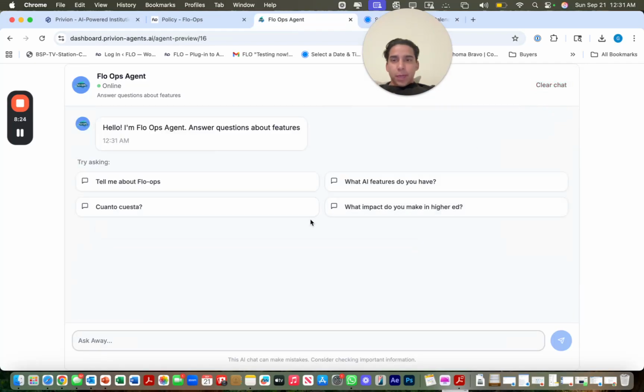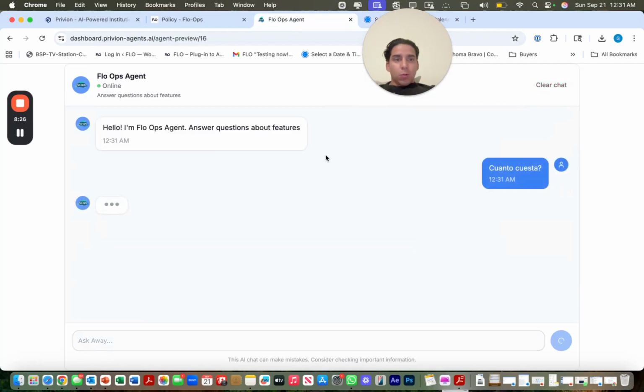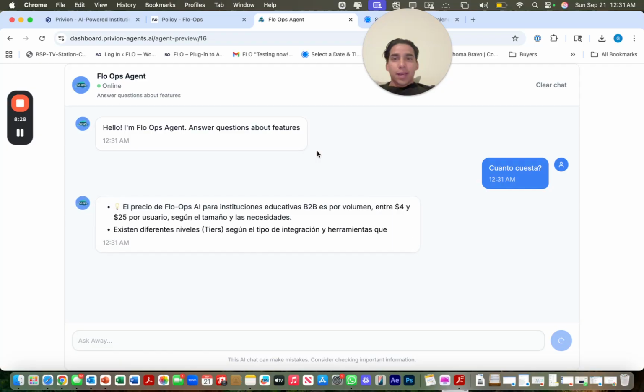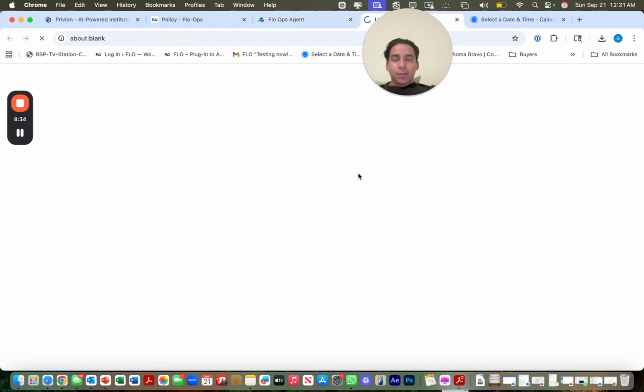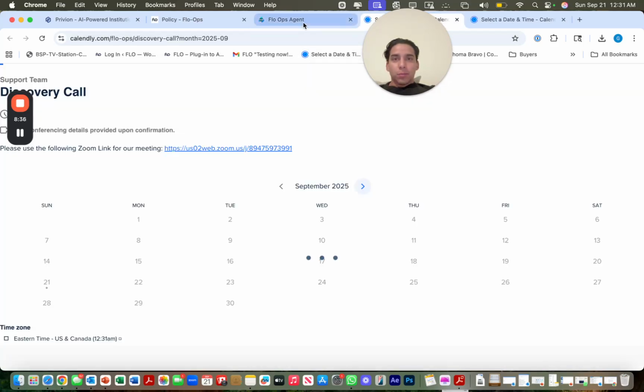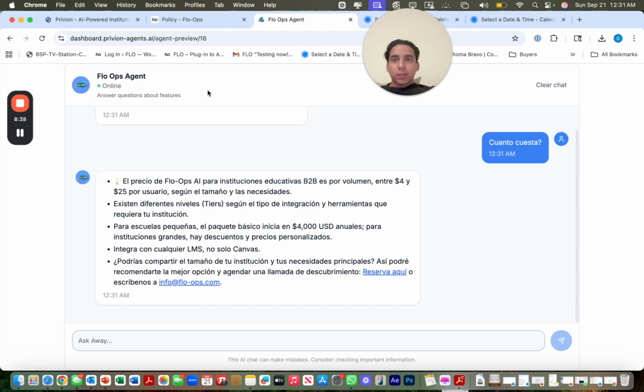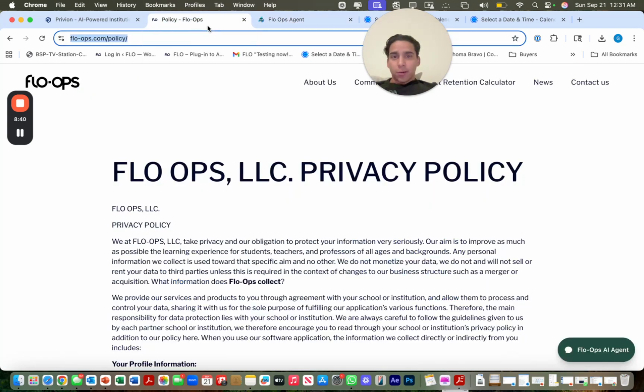But Spanish, let's see how this works. ¿Cuánto cuesta? So I just asked it how much does it cost and how is it responding in Spanish, which again, is asking me toward the goal of setting up a Calendly call. But basically, you can be super versatile.